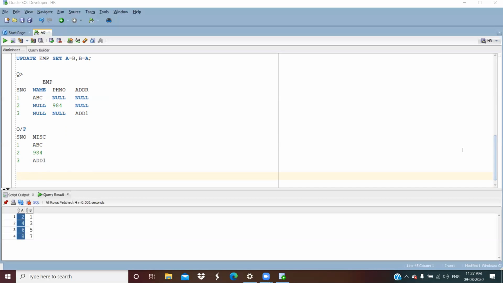NVL2 function we can use. Well, how many columns are there? We have three columns. It accepts 3 arguments, so we can compare with. Okay. So what does NVL2 say?